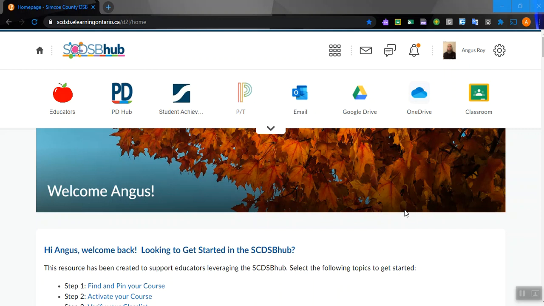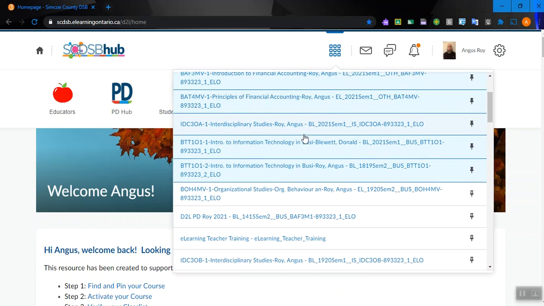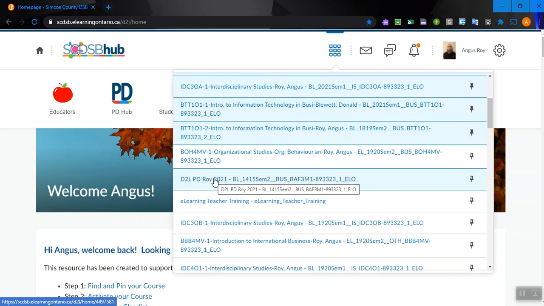Okay, what we're going to do today is change the navigation menu in an individual course. By the navigation menu, I mean this menu up here, okay? This menu on the overall D2L homepage, we don't have control over, but we have control over the menus in our course. So the first thing I'm going to do is go down and find the course where I'm going to work.